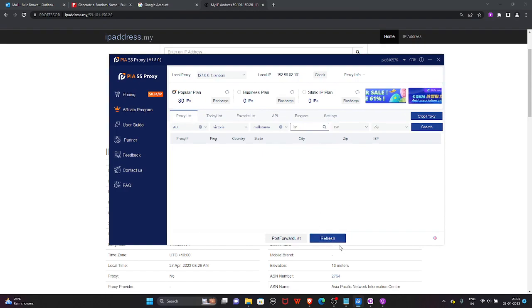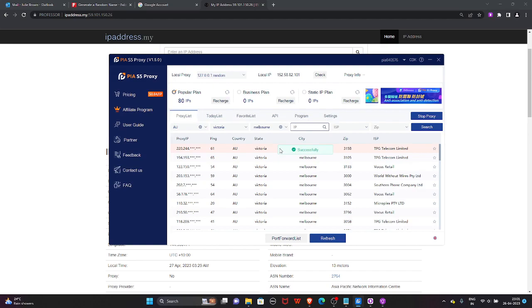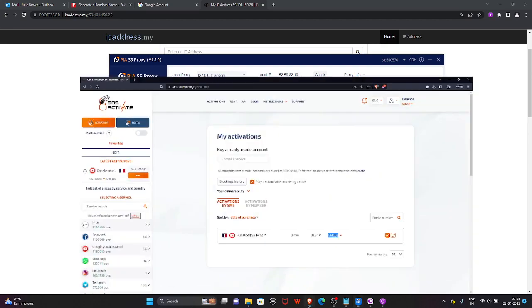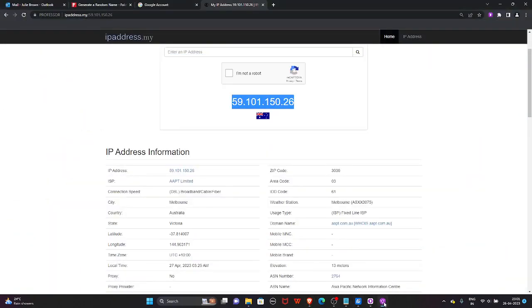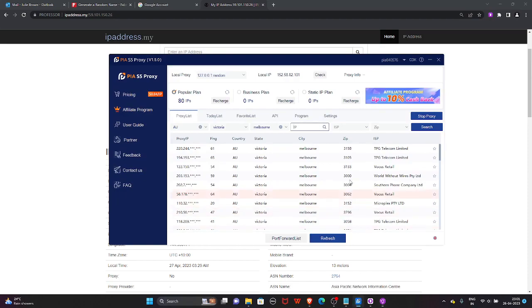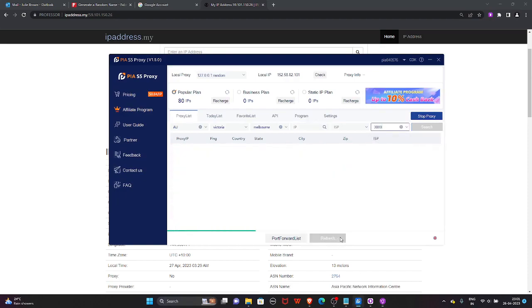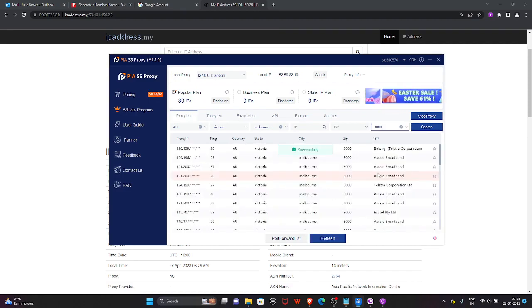If you do not find, then I recommend you to use any IP of Melbourne. Also do one thing, check the zip code. Go here, let's copy the zip code, go back here, paste the zip here, let's refresh. Okay, now you can see the proxies are almost of the same user. Okay, now we'll go here and we will just need this proxy.